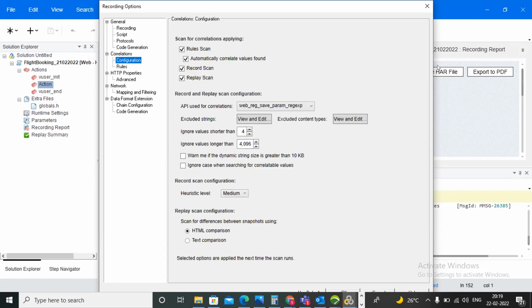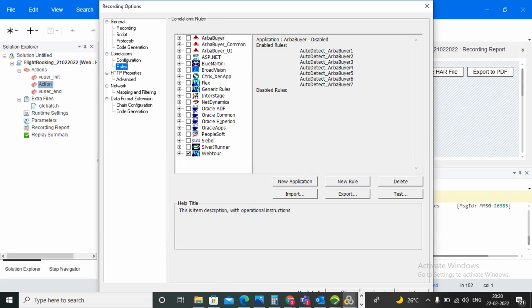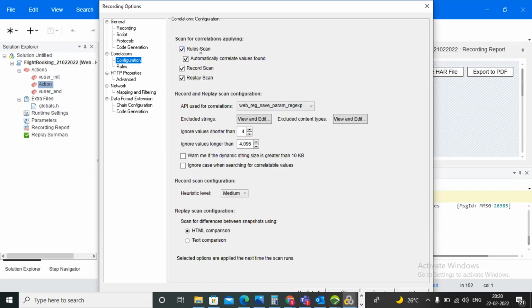This is for code generation. In the configurations, we have different options. Scan for correlation applying, or rule scan, means we are creating rules. For the rules to apply, you need to check this before recording. If you do not check this, it will not apply. Rule scan automatically correlates values found. And record scan, replay scan, and SM2, we have the correlation functions.